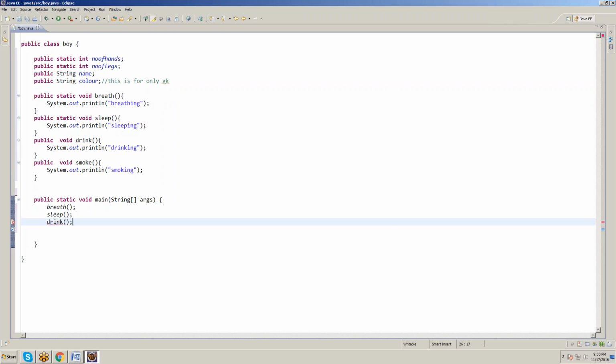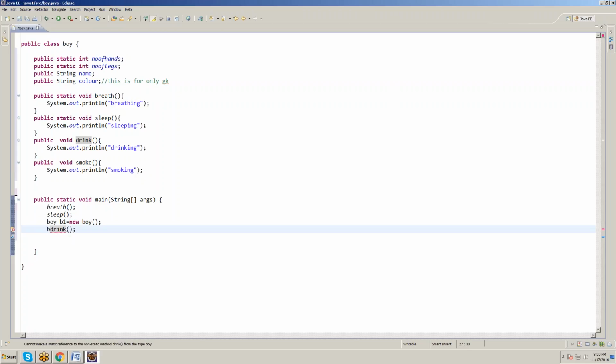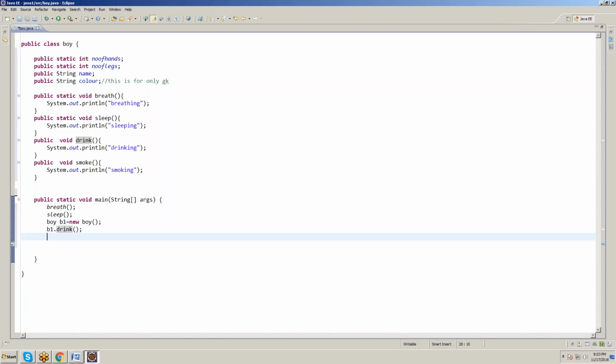If it is non-static, what we need to do? We need to create the object. So how to create the object? Class name Boy, reference name b1 equal to new Boy. Reference name equal to new class name. So the reference is b1: b1 dot drink, b1 dot smoke.